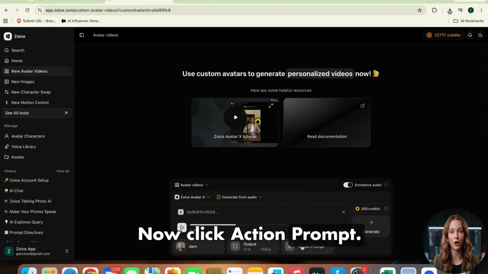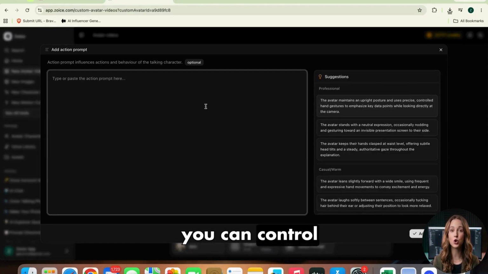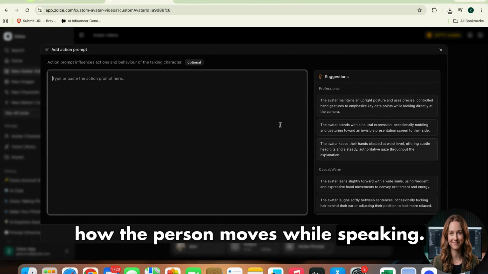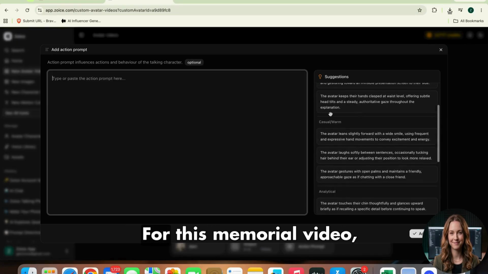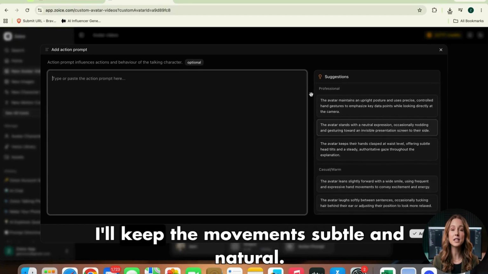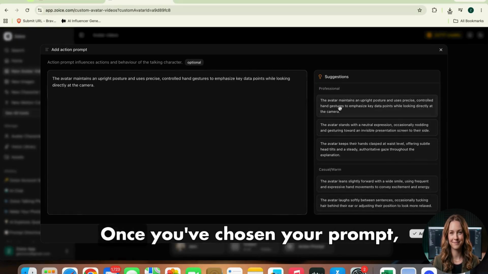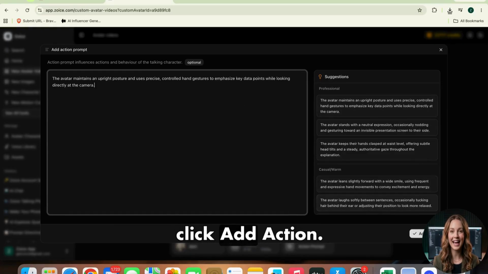Now click Action Prompt. Here, you can control how the person moves while speaking. You can write your own prompt or select one of the suggested options. For this memorial video, I'll keep the movements subtle and natural. Once you've chosen your prompt, click Add Action.